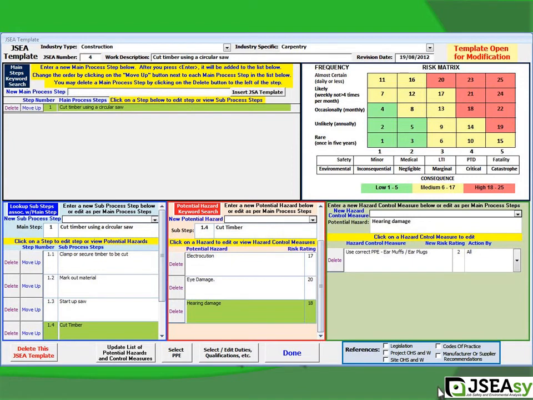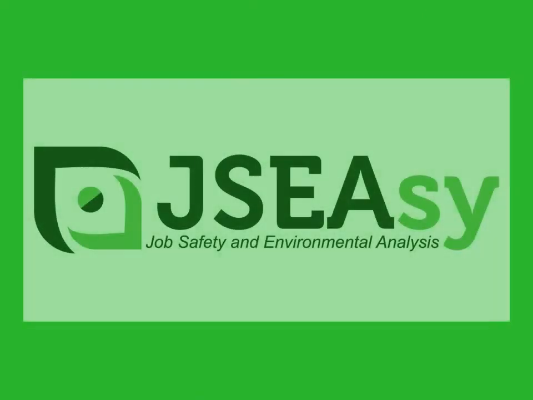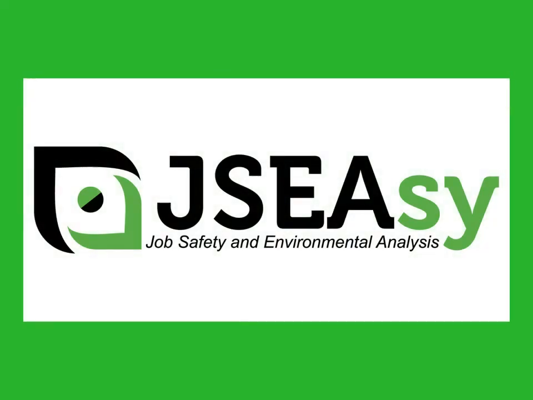Select any applicable specific references. You have now finished your JSEA template. This will be stored and can now be used over and over again. When creating a site-specific JSEA, just insert this template when you need it.